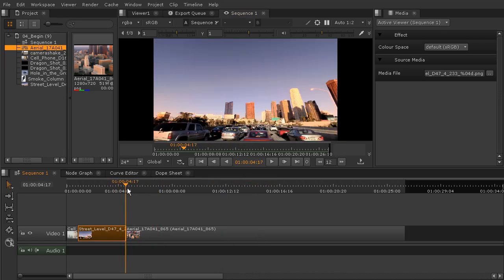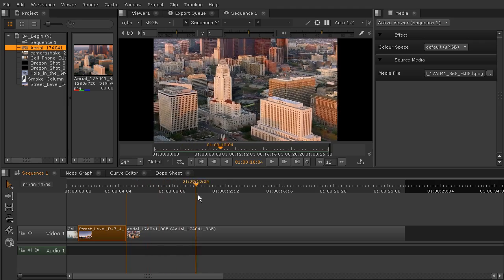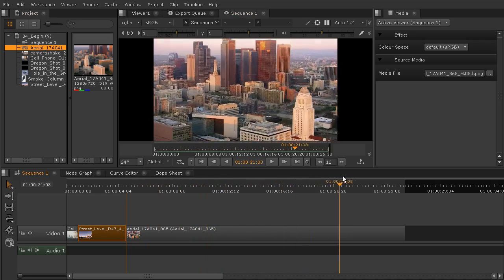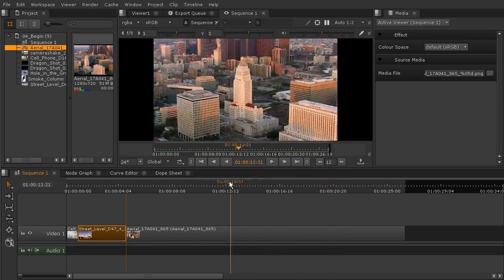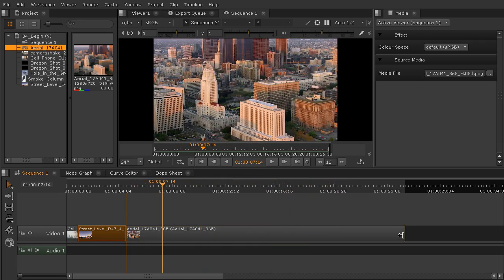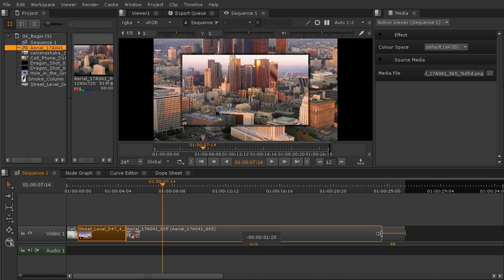So what I want to do is say, right about here is where I want to start seeing maybe the dragon come in, land on the building, and then we move to maybe right here or so. So we just get the middle of this. Again, I'm going to do the same thing as before and just trim this.